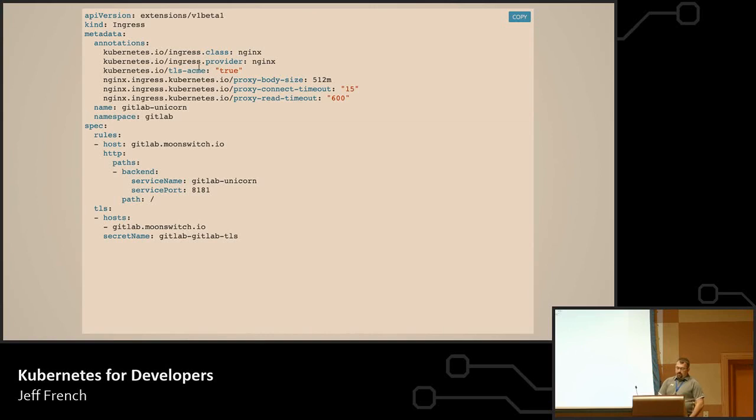And then another fun one here. This tells the Nginx ingress controller, whenever a new ingress is created, to read these annotations and say, okay, I should manage this, or I shouldn't. And then the next fun one here is this TLS acme equals true.